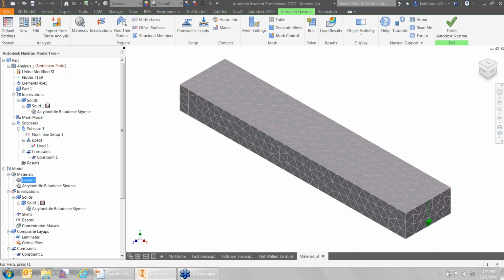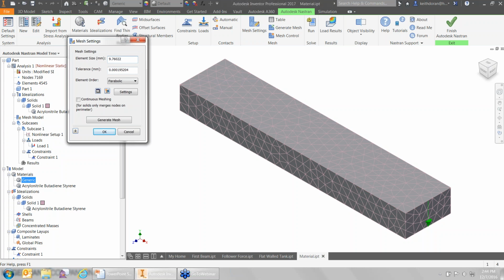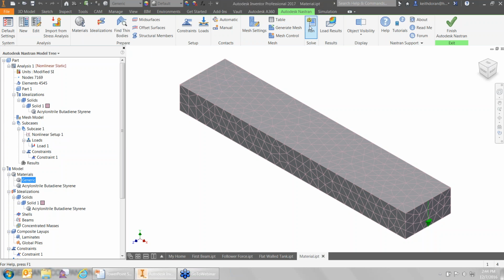So I've got my material. We've got our idealization as a solid part. I've got my constraint and my load in place. I don't have any contacts because I'm dealing with a single part, so I don't need to worry about that. As far as my mesh control, the size here is sufficient, so I'm just going to leave it alone, generate the mesh, and then run.